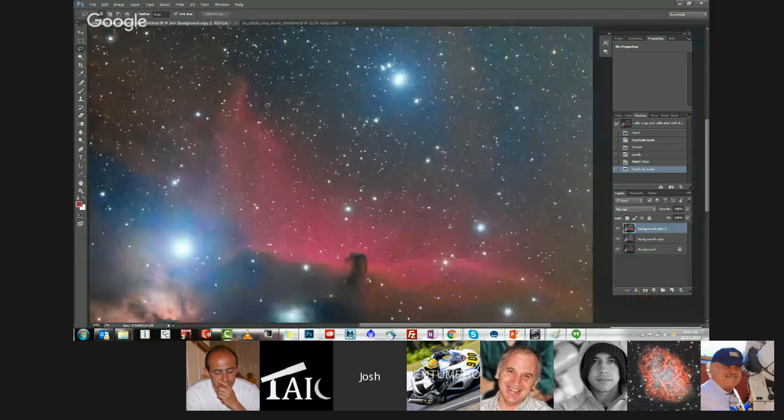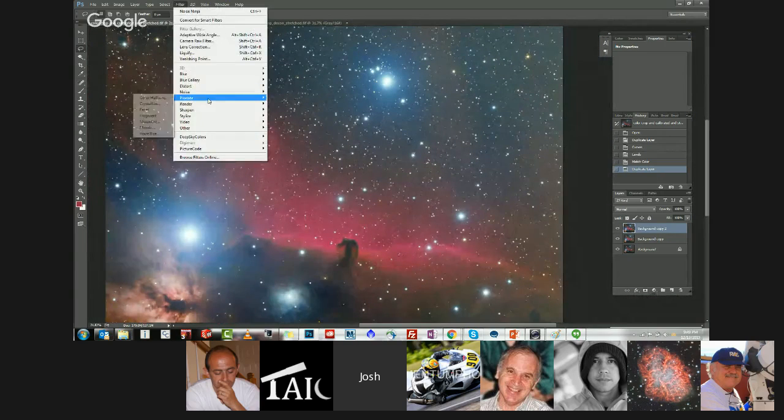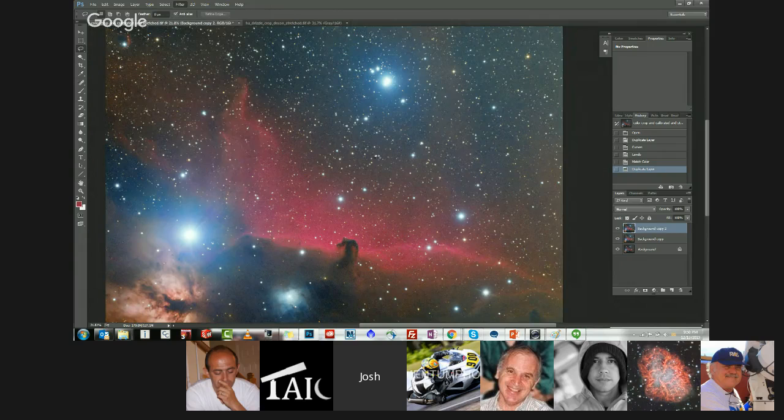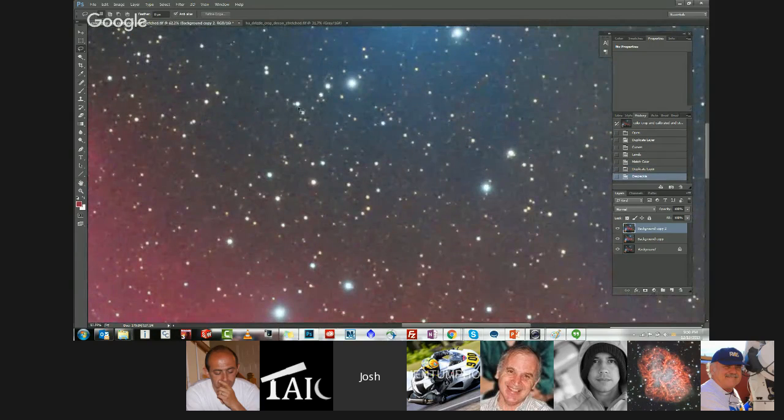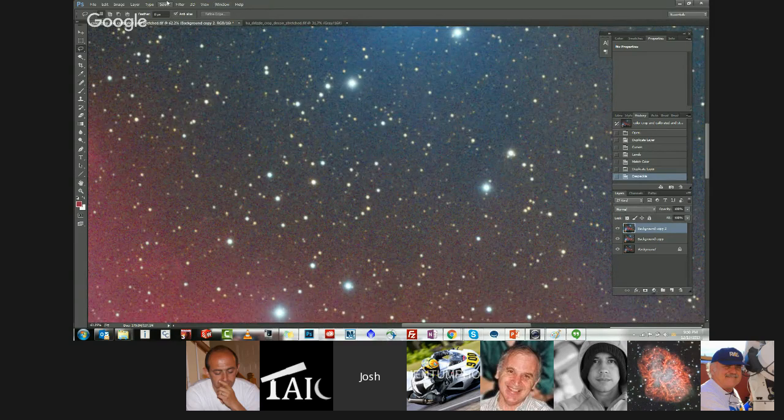And the first thing that I'll do to try and work on taking care of that is if you go up to your filter and then go down to noise and then go down to despeckle. That runs a little action. It's not an action, I guess it's just a tool, and it actually does a pretty good job on its own of sort of cleaning things up.